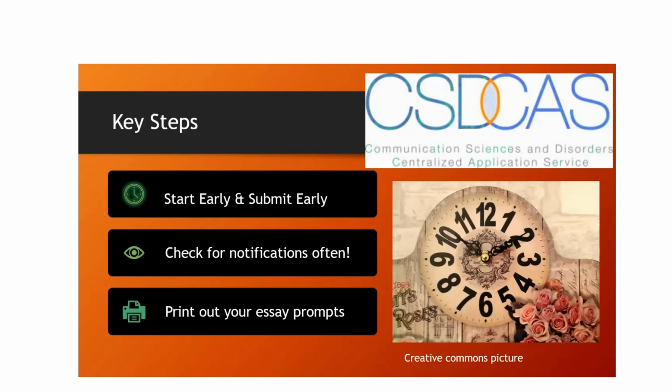Secondly, make sure that you're checking for notifications often. I did not always receive notifications through email updating me on changes made to CSD-CAS. Like if I had a document or an LOR that was uploaded, I would not always get an email. So just make sure that you're actually checking the portal for notifications to make sure that everything is being uploaded properly and in time.